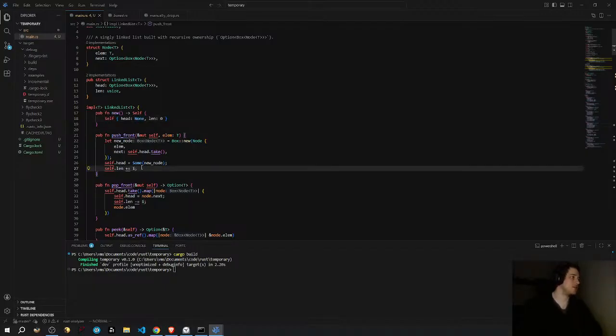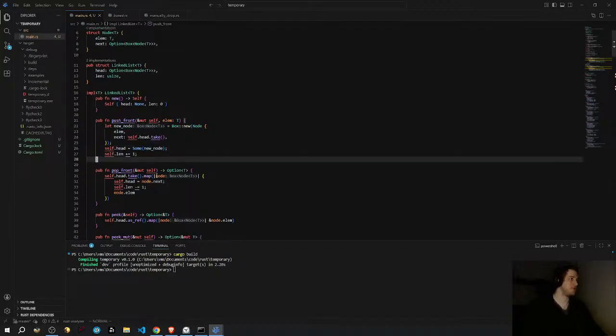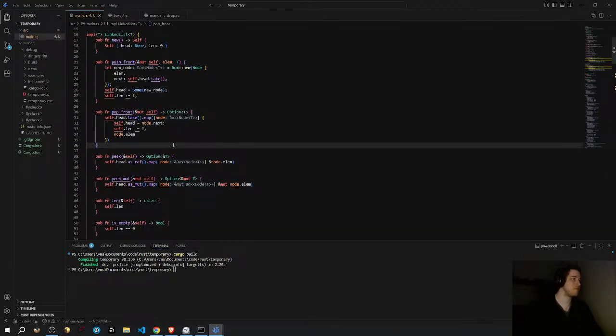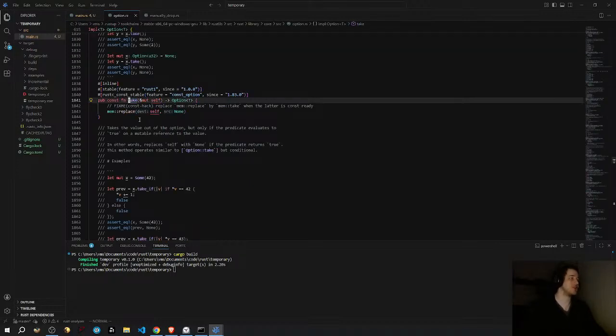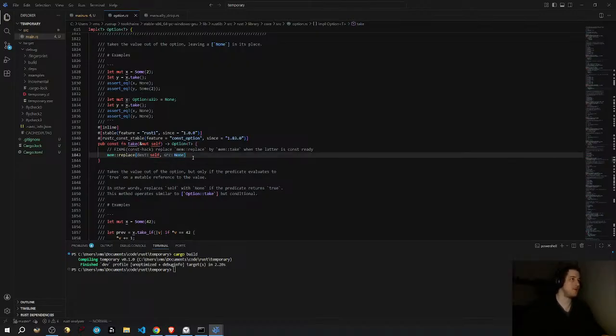And it increases the length. Okay, so here it changes to the new node. So the head is going to be the last element of the linked list always. They assume that it's going to read the memory, which makes Rust drop the memory. No, so it looks like it uses the replace instead. But they don't drop the memory, they just replace it with a none value.